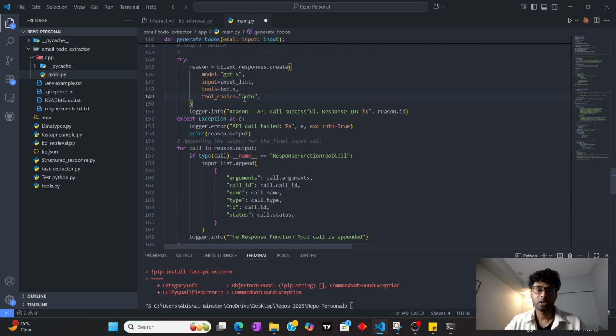And if it wanted to use any tools, it will give out a response to us, which is this variable here, reason. And this reason will have the list of tools that the LLM wants to use for this request, right? It doesn't do any action items yet. It just has the tool calls, what are the tools the LLM wants to use, right?